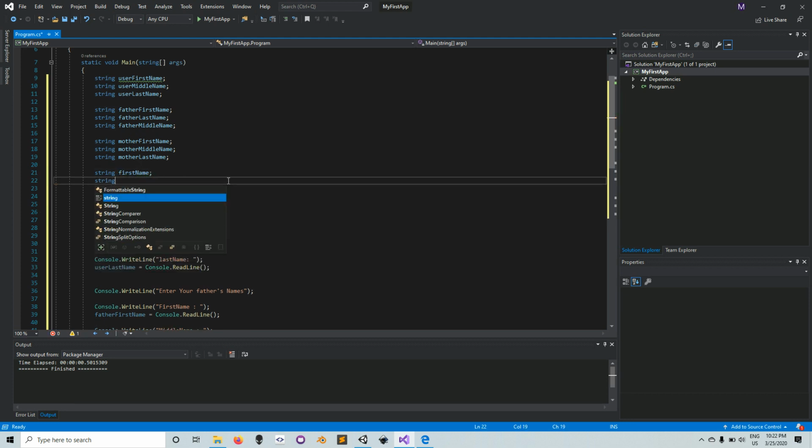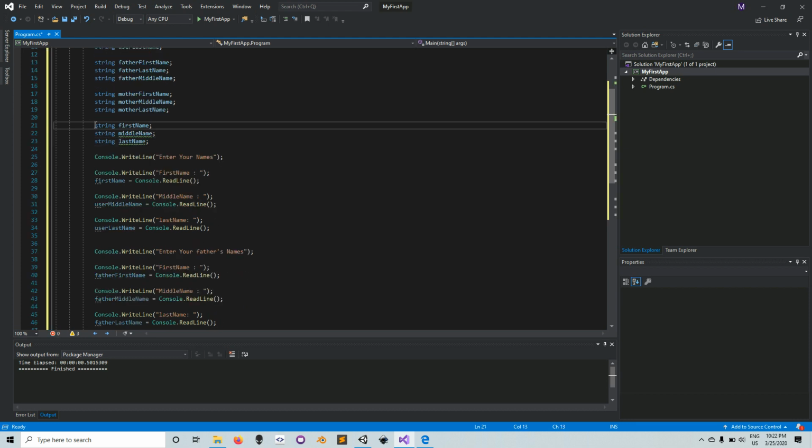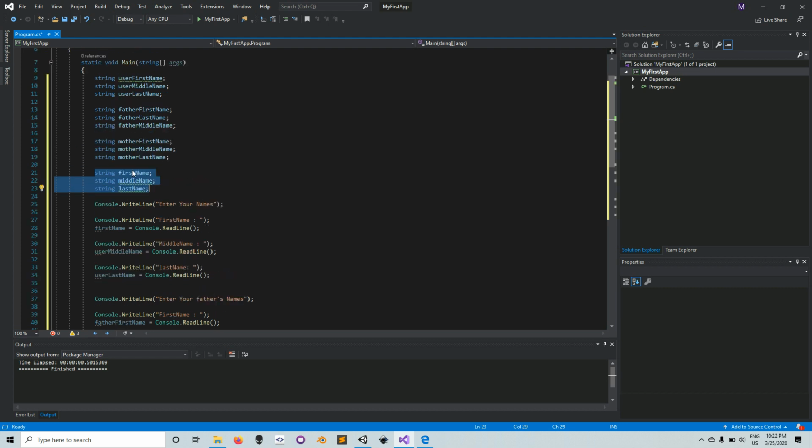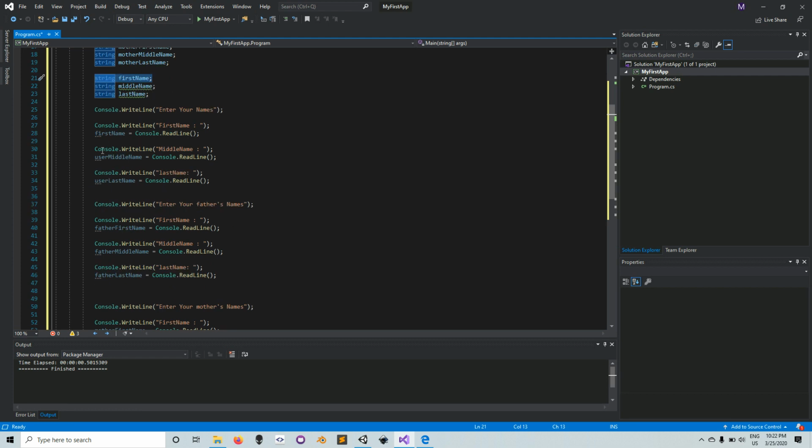And then we're going to declare middle name, and then we're going to declare a last name. So these three variables are just like auxiliary variables. They're going to help us in getting the names from the console. Whenever we collect a first name from the console, we just store it here temporarily before we move it to wherever we want it to be. So now by doing this, we can use first name here, middle name here, and last name here.